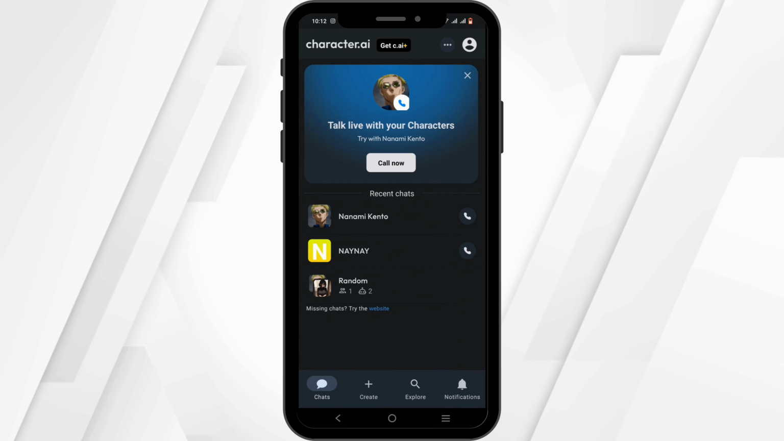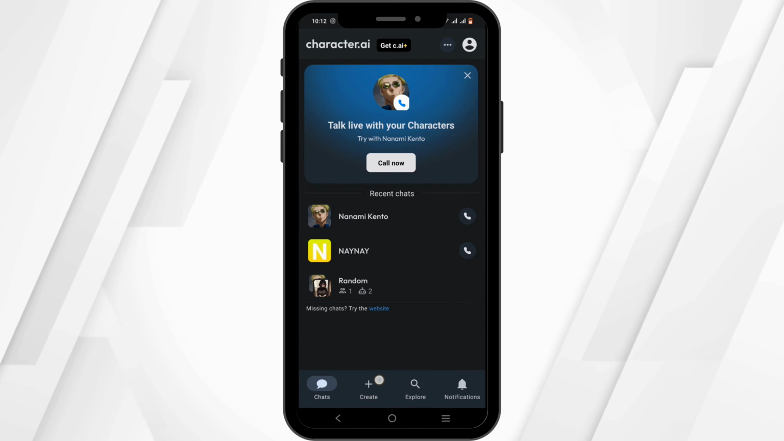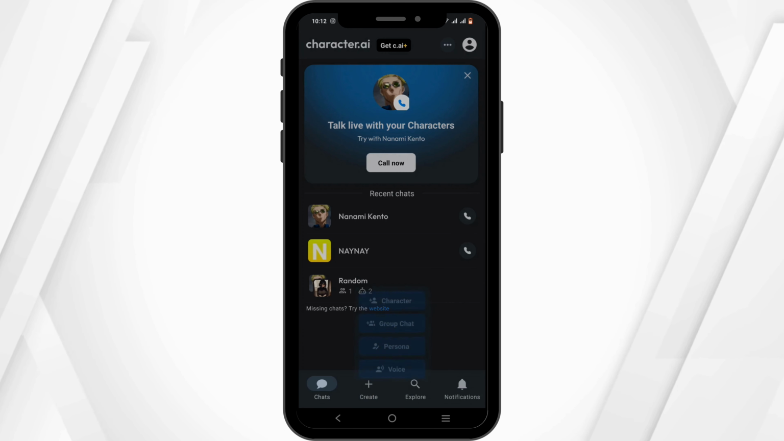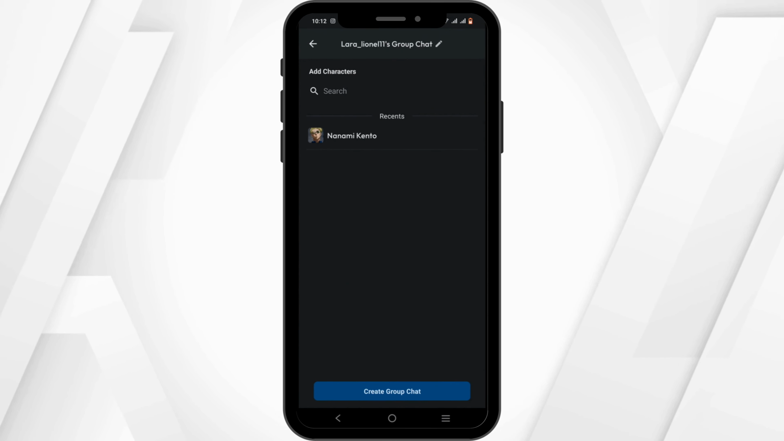Now, to create a group chat, it is pretty simple. At the bottom, you will see this create icon. You can click on it. There you will see the option of group chat, and tap on it.